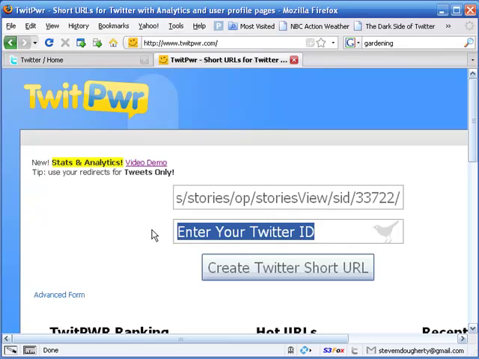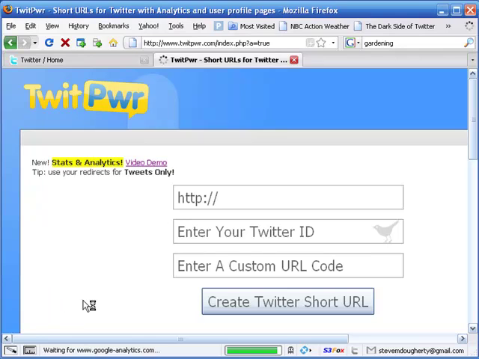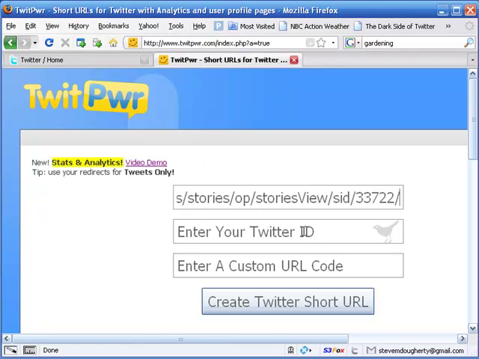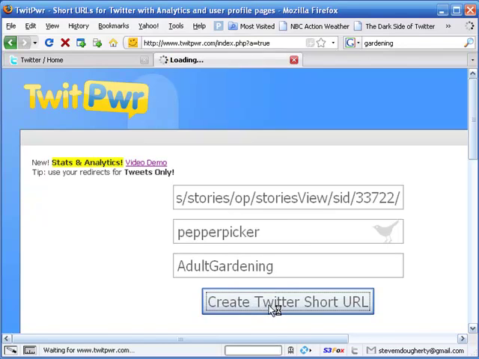Anyway, let's go ahead and enter our username here. And if you just click this, no problem, you're going to create your short URL. If we click on Advanced Form, you can add a custom URL code. Let's go ahead and do that. Paste, pepper picker, and we want, how about adult gardening? That might get some eyes. Okay, and you can have a space in here too, doesn't really matter. Now then we will create our short URL.